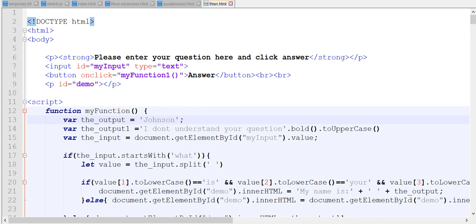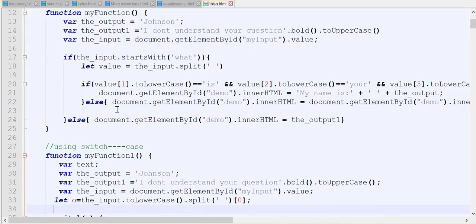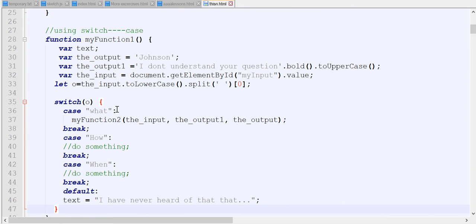On the HTML part, you're going to create a text box and a button which calls a function for you. So let's go back to the JavaScript code and see how it works. Here we have the text box where you type your name. Here we have the button. When we click the button, it's going to run this function, my function one. Oh, there are other functions actually, but it's going to run my function one.